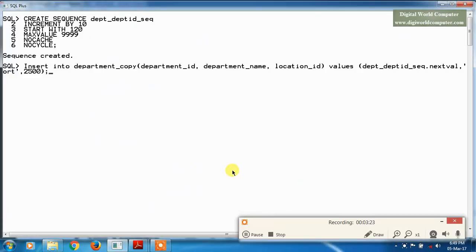Here we write the query, INSERT INTO department copy, department_id, department_name, location_id, and the values are the sequence name dot NEXTVAL, and this is the insert. So we inserted it.